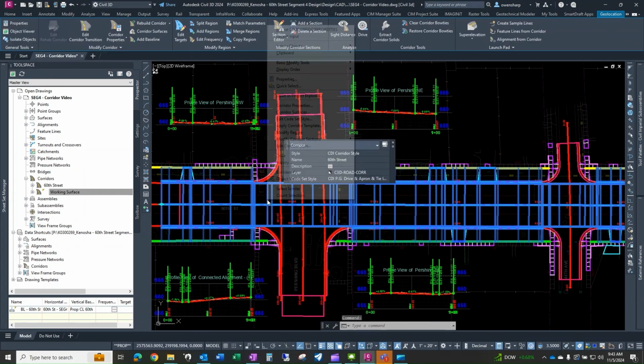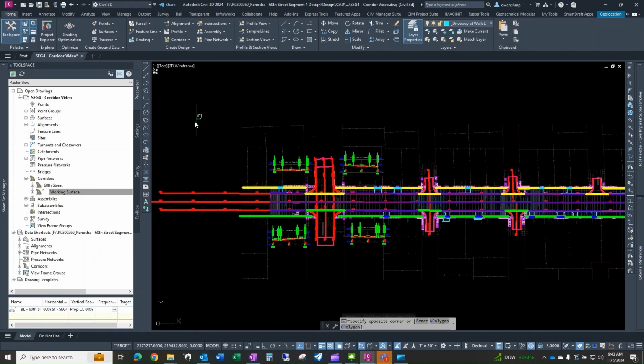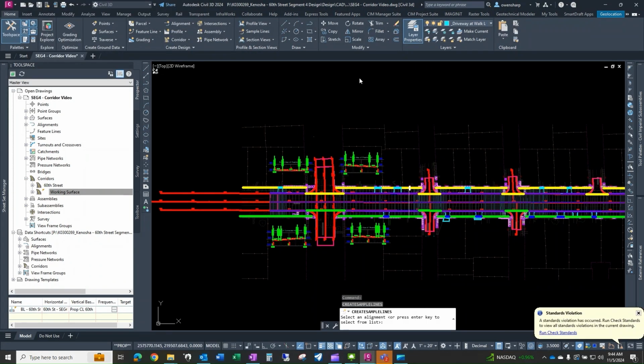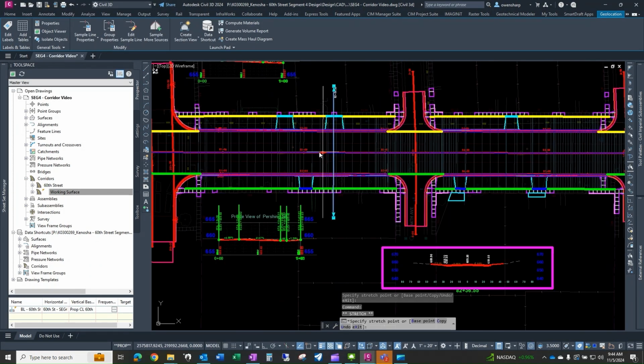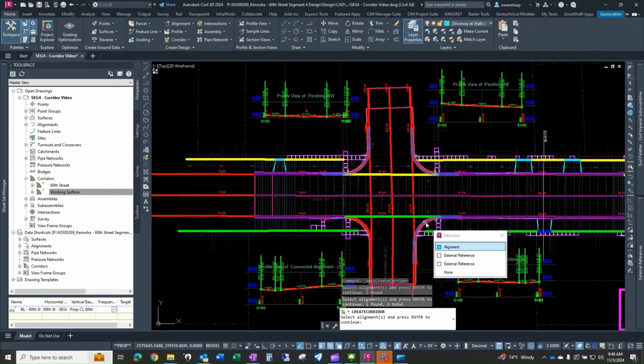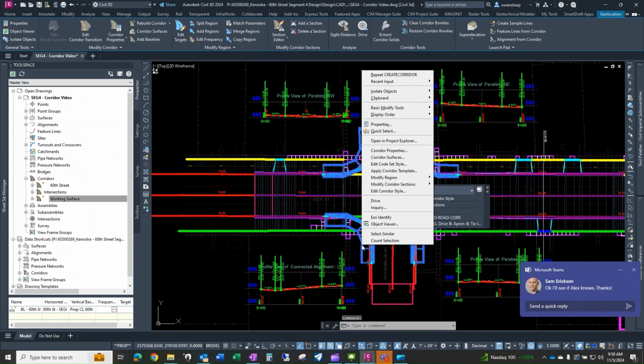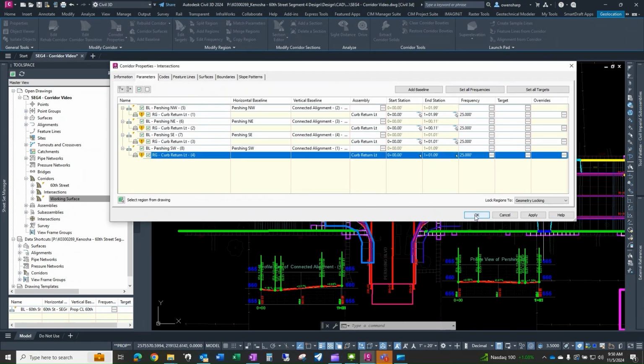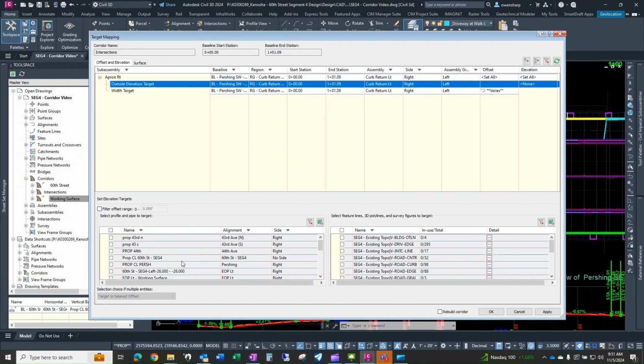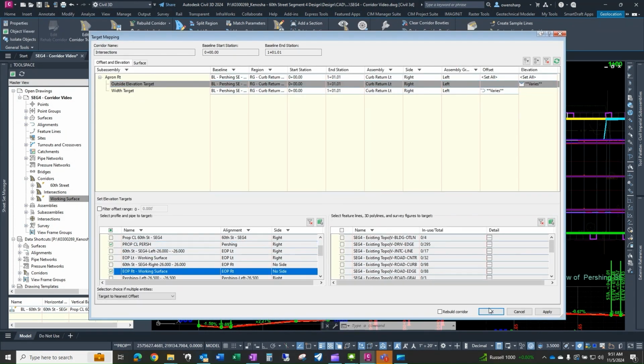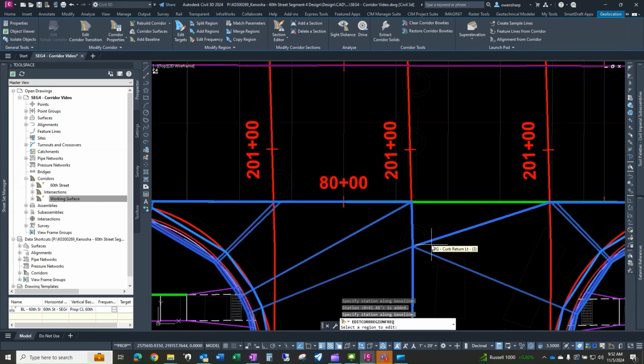We like to create a single sample line in the corridor and a cross-section view so we can drag it around and see if we have any problems with our design in difficult areas. Our connected alignments then are used to build our intersection corridors.